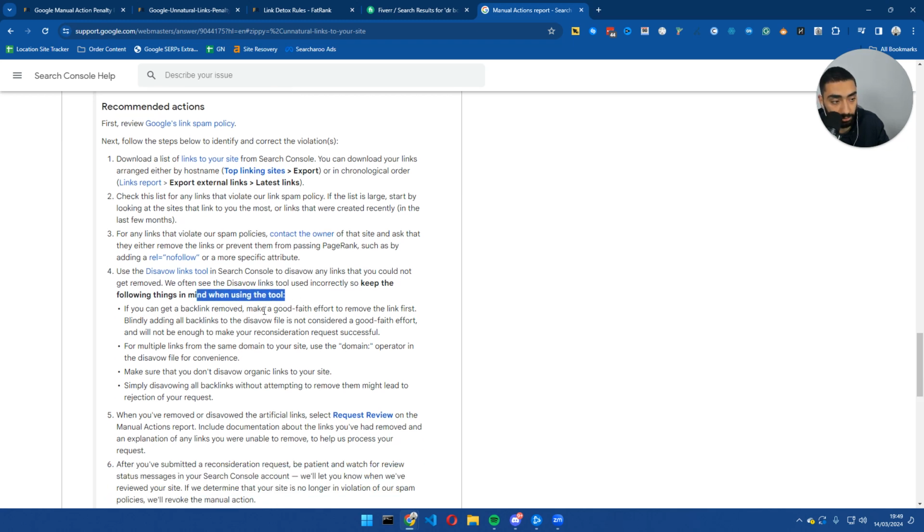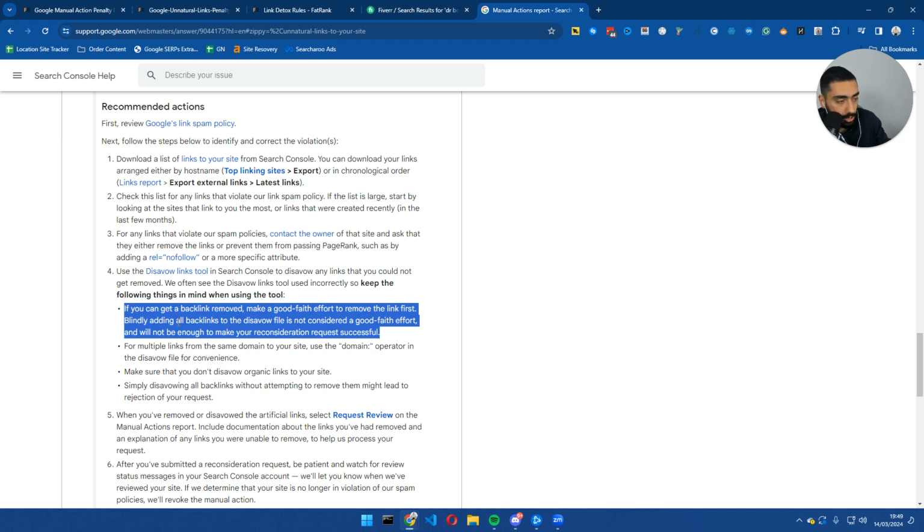If you can get a backlink removed, make a good faith effort to remove the link first. Blindly adding all backlinks to the disavow is not considered good faith effort and will not be enough to make your reconsideration request. So what they're trying to tell you is, say for example, your website has 100 links and 50 of those links are toxic, or they don't match the actual Google link spam policy, try to reach out to those 50 websites and say, hey, can you remove those links?